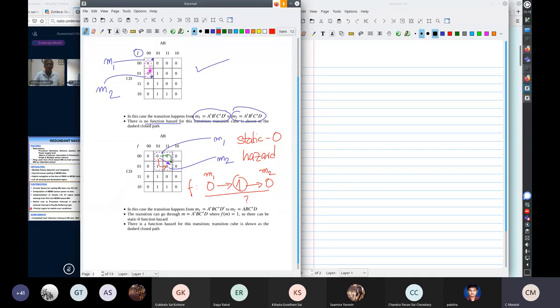So if your input changes along the green path, there is no problem. If you look at the green path, it is 0 to 0 to 0, which is fine. But this one is a static 0 hazard. Alright, this is a static 0 hazard. So that is a problematic situation.